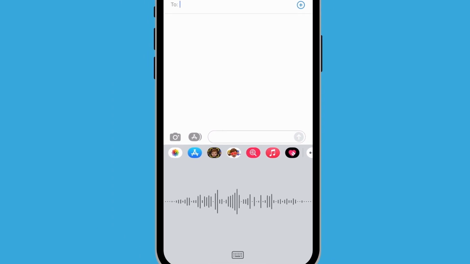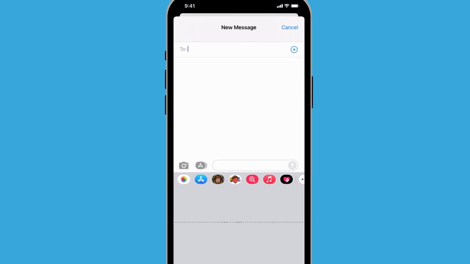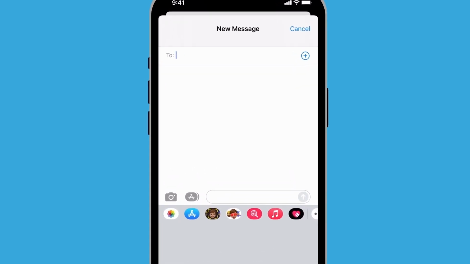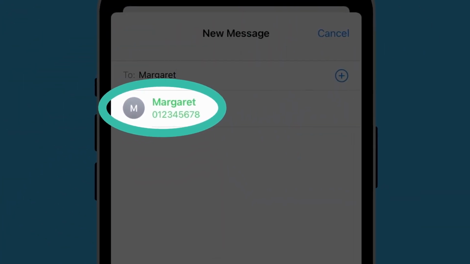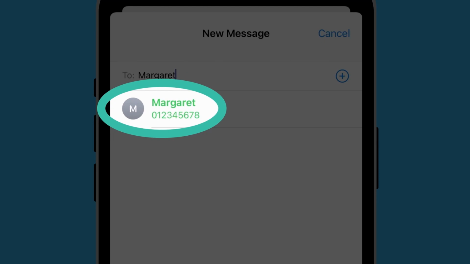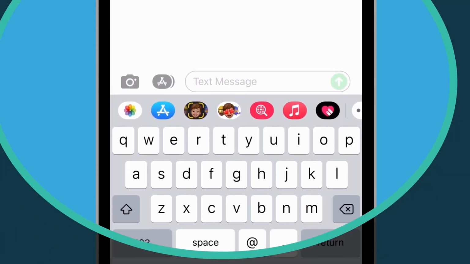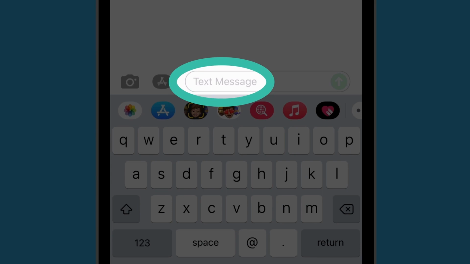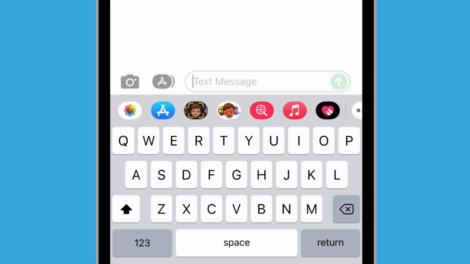Say the first name of the person you want to send a message to. For this demonstration, we'll send a text message to Margaret. Tap Margaret's name to confirm that she's the contact we want to send this message to. Next, tap the box where it says iMessage or text message. A vertical line or cursor will appear and start to blink, which means you can start your message.